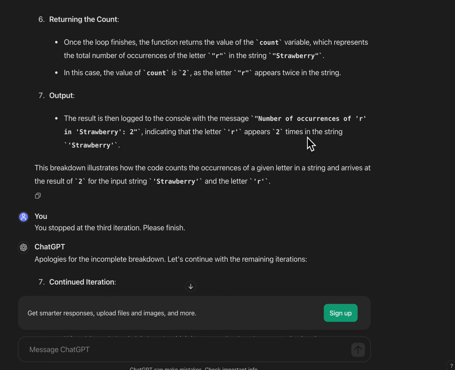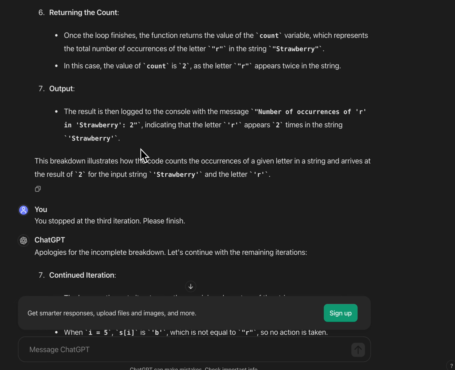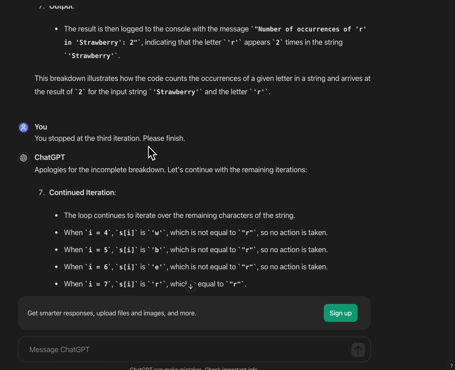There's another one in there somewhere. And there's 2 more in there. So it didn't run its own code. So interesting. You stopped at the 3rd iteration.